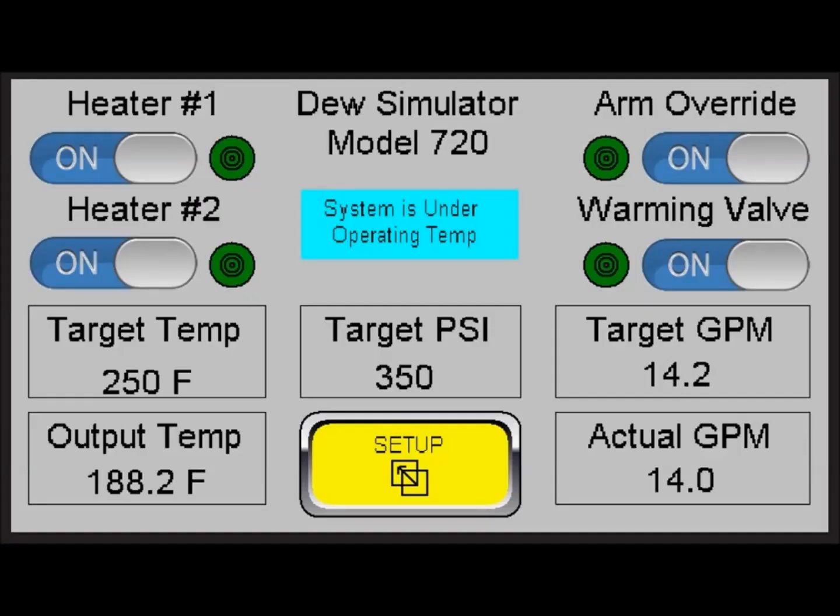To reduce the waste of water, the warming valve function can be turned on to bypass the water coming out of the heater back to the tank until the output temp reaches 200 degrees Fahrenheit, at which point the warming valve will automatically turn off and water will again be applied from the reel. Both heaters will remain on until the target temperature is achieved. When the target temperature has been reached, each heater will turn off and on automatically to maintain the target temperature. The indicator lights on top of the deuce sim will show the status of each unit.